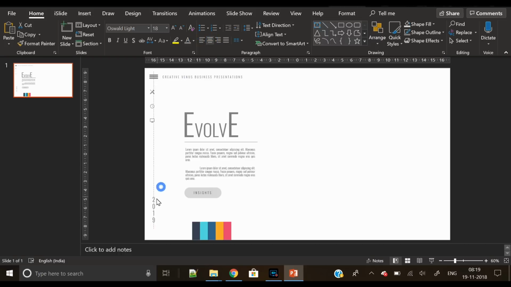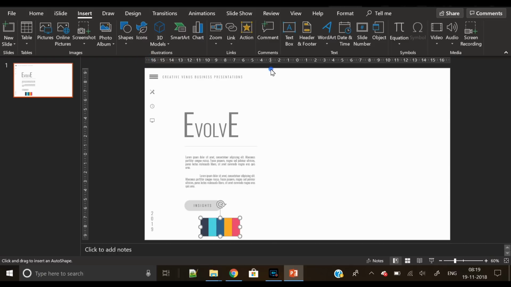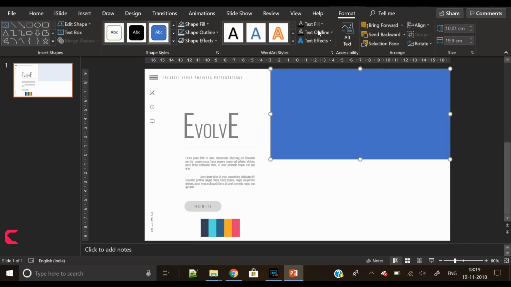So I think it will be a good creative element if we write the year, like 2019 I have written on the left. It just looks good here, so that's why I have added it.